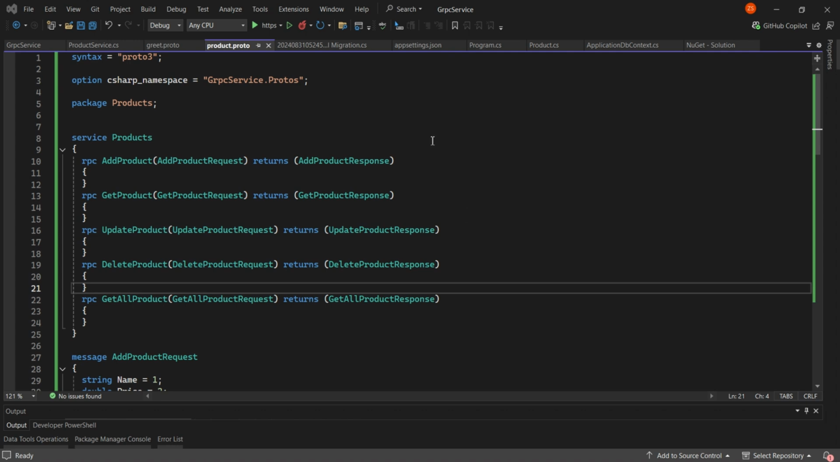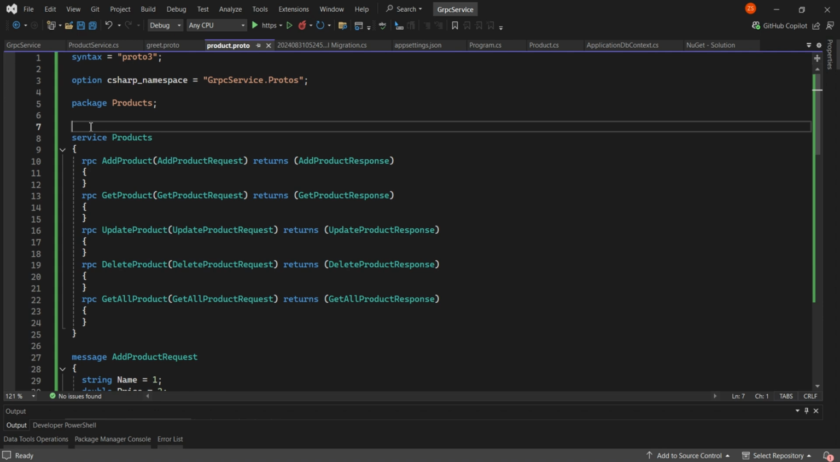So in the last lecture we saw how we can test the gRPC service on a gRPC client, but as we know, most browsers don't fully support the HTTP2 protocol, and gRPC is based on HTTP2. So we have to find some way to invoke the gRPC service on a web client or browser. For this purpose we have a couple of options in ASP.NET Core.